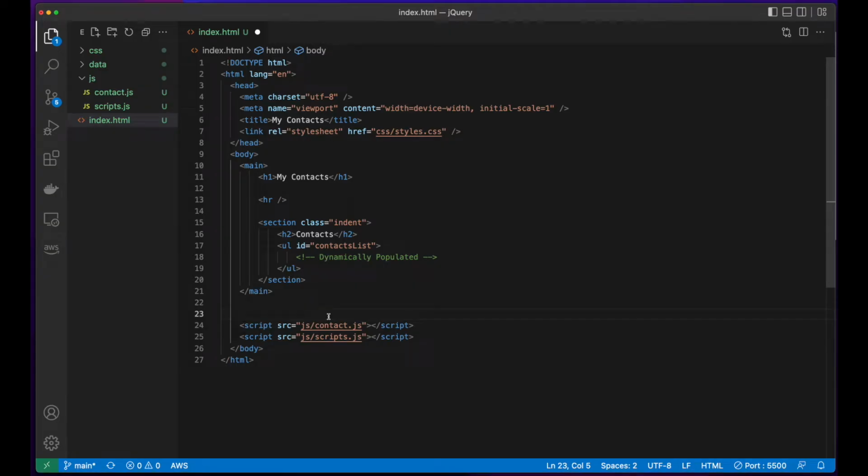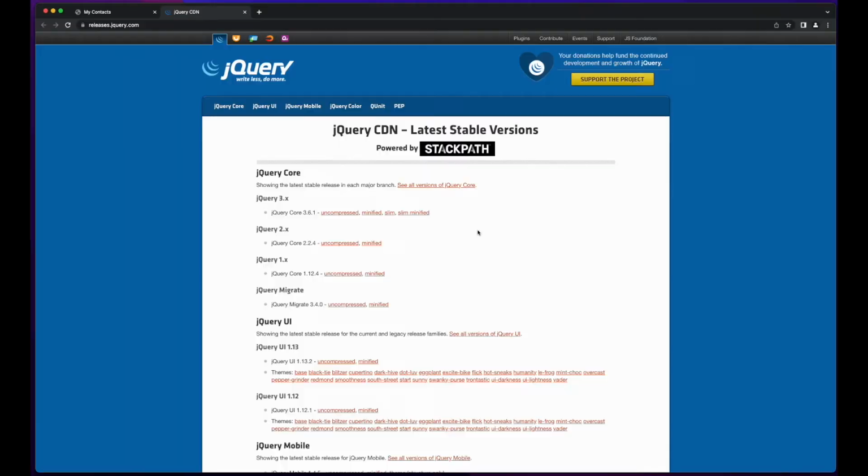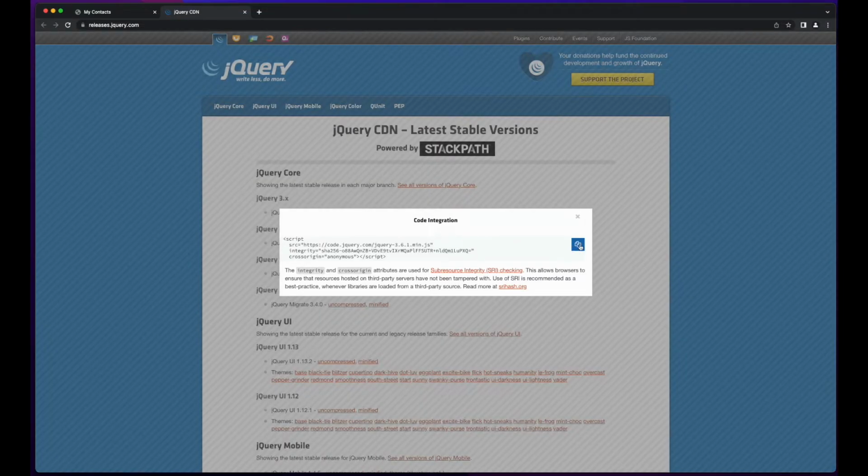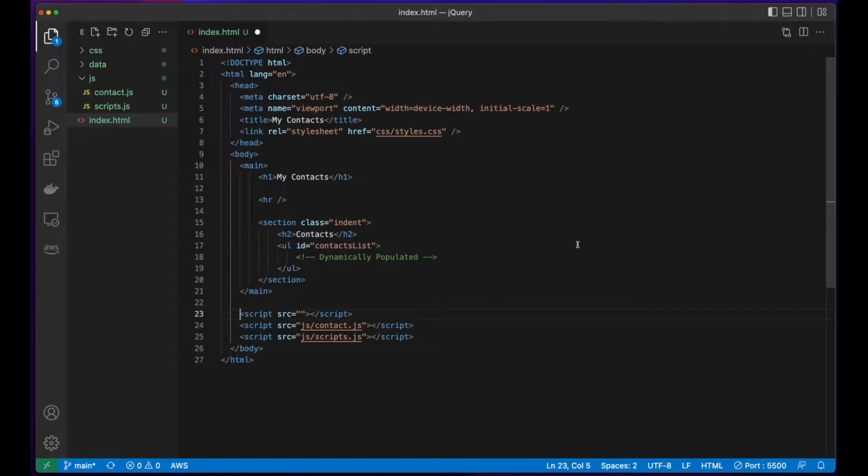To get started, I've loaded the existing source for the web page into Visual Studio Code. Now I'll add an HTML script element to include the jQuery library. Now to get the source value for the script, I'll jump over to the jQuery CDN site, click the link to the minified version of jQuery 3, and copy this link to the clipboard. Then I'll go back and replace this script element with the one that I just copied.